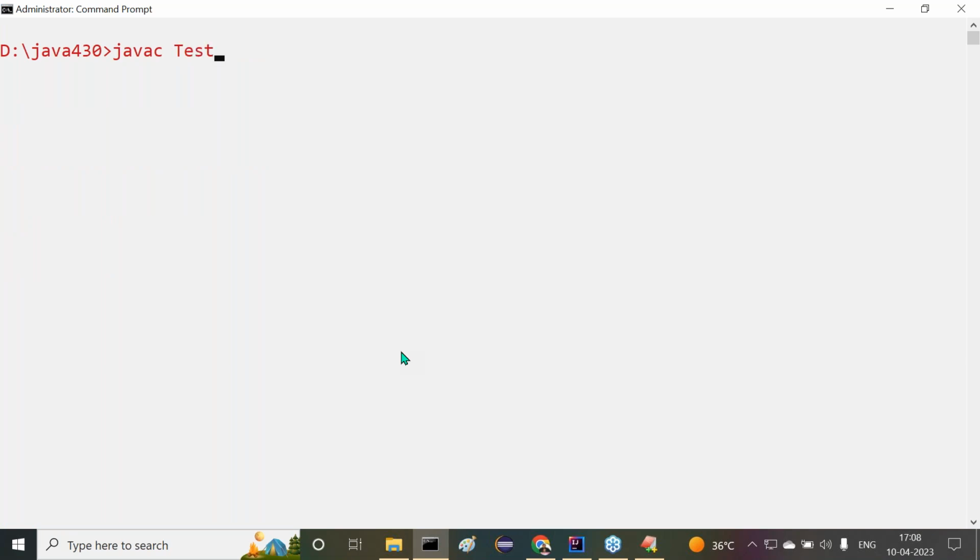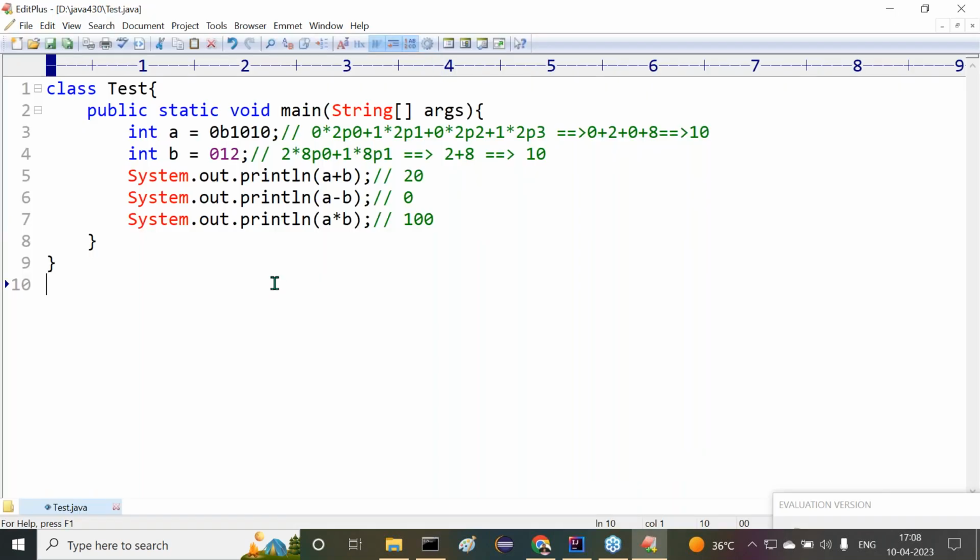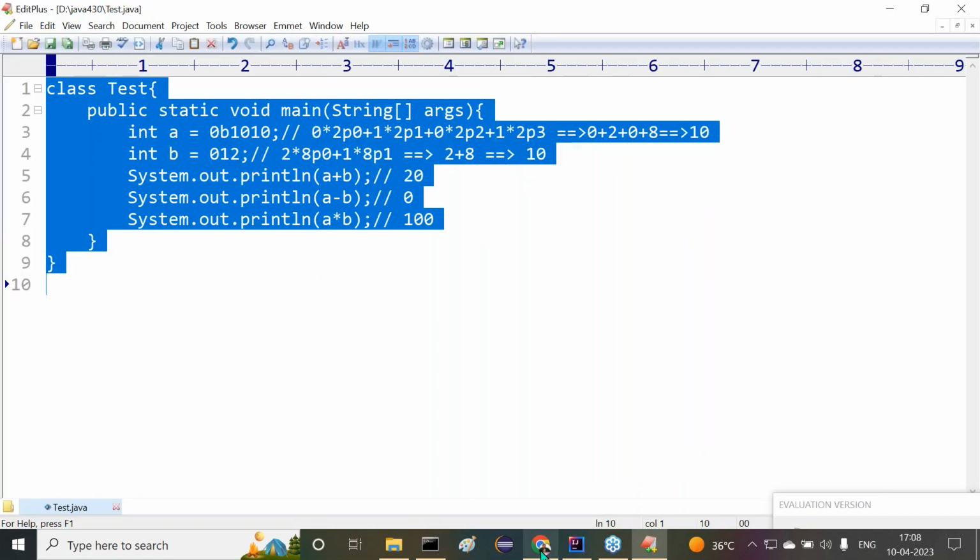javac Tester.java compiled successfully. java Tester. What values are we getting here? We are getting 20, 0, 100. Clear or not? Alright, so this is one simple example we can understand here.